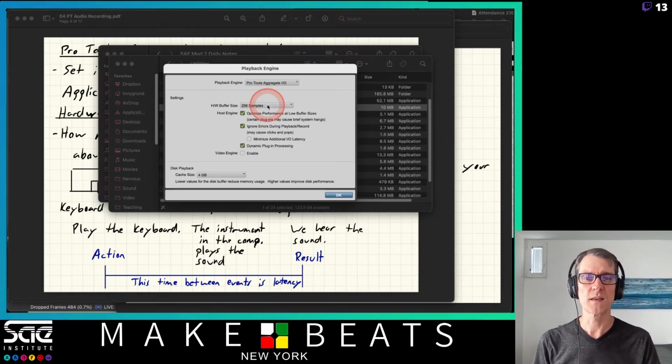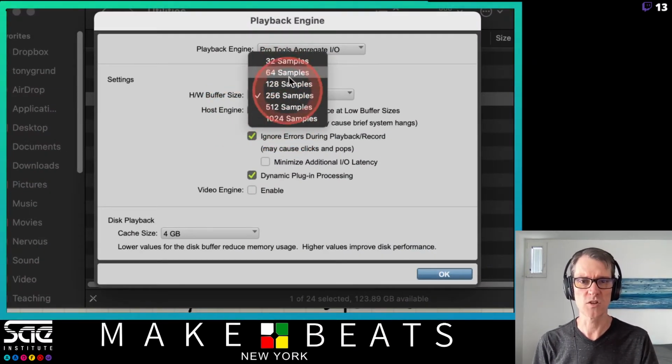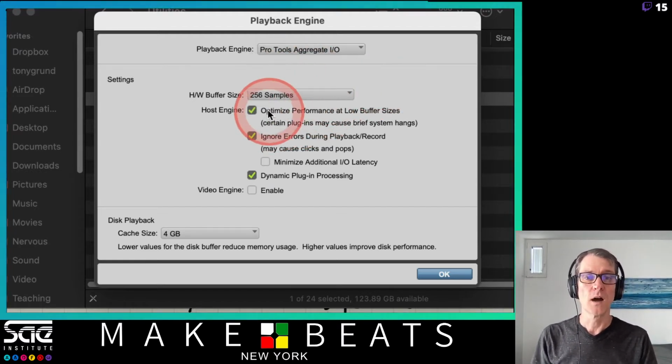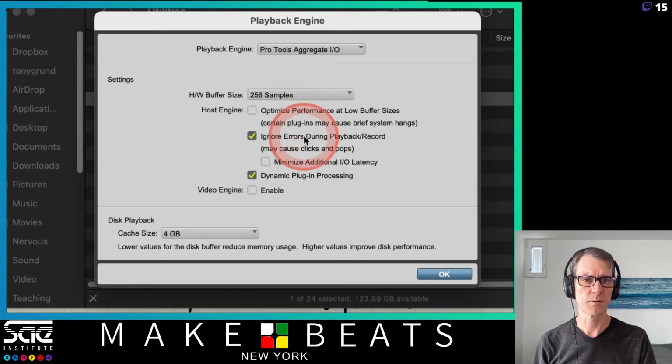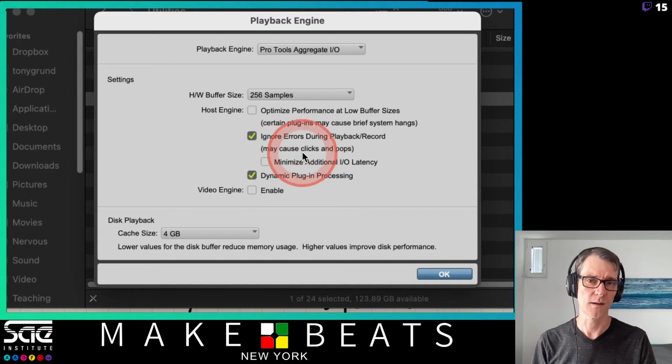So before we do that though, let's go ahead and just check out a couple of these other settings in here. The hardware buffer size is right here. So this is where we can change the buffer size. We'll come back and talk about that buffer size in just a moment. The host engine optimized performance at low buffer sizes, I think I'm going to turn that one off. Ignore errors during playback and record, I'm going to leave that one on. Dynamic plugin processing, leave this one on as well.